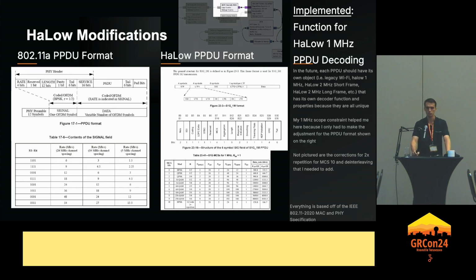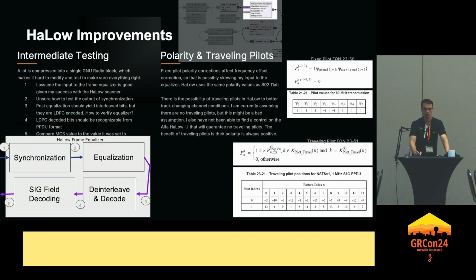And another point I'll mention here, kind of in a similar vein to how the Halo timing was variable and needed an object-oriented approach, the PPDU format is also variable between various Halo channels. So there's a great variety in the signal field, even between the 1 megahertz, 2 megahertz, and 4 megahertz channels. So this is also going to need a very catered approach for decoding all the different available channels on Wi-Fi Halo.